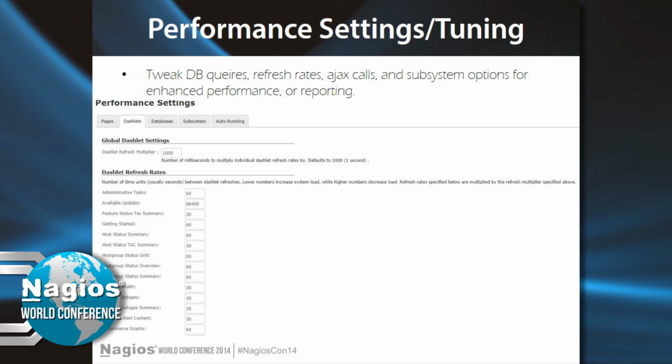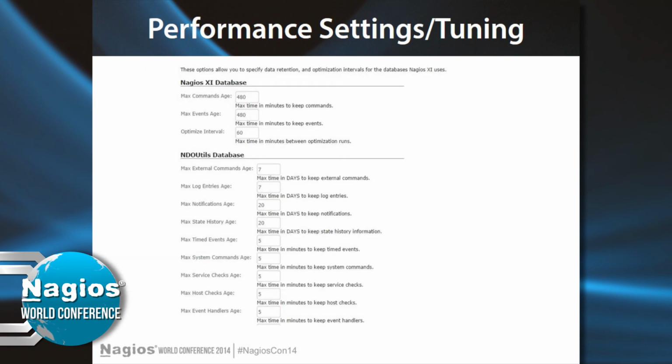refresh rate of your individual dashboards. Let's say you've got multiple users logged in at once. We all know that can tax the XI system sometimes, especially if they're all running reports or viewing dashboards that are all refreshing individually. This will allow you to change some really granular refresh times for these different pages and tune your system down a little bit and make it even a little bit more speedy in the long run.